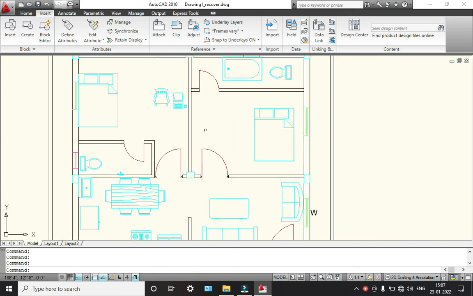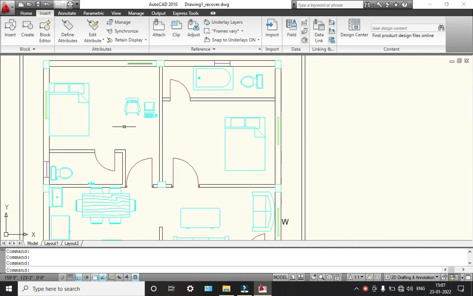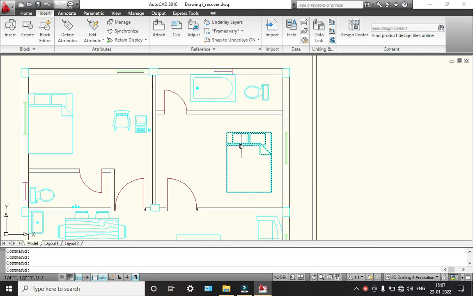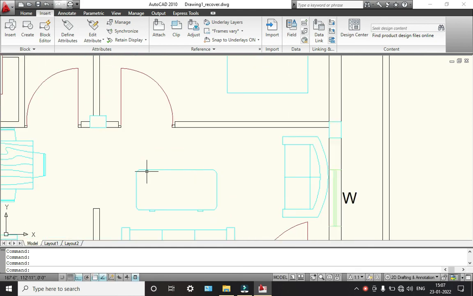So in the next part we will be seeing how to label all this according to dimensions, and we will place all the tiles over here, and we will design and give all the dimensions and output.